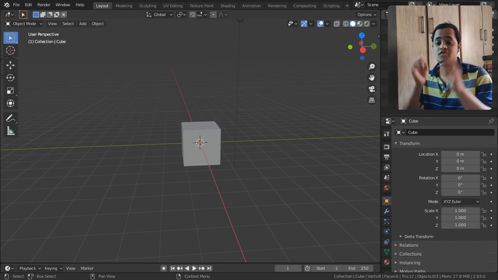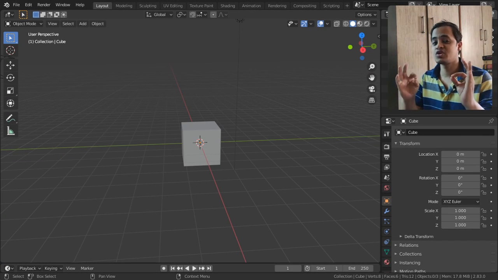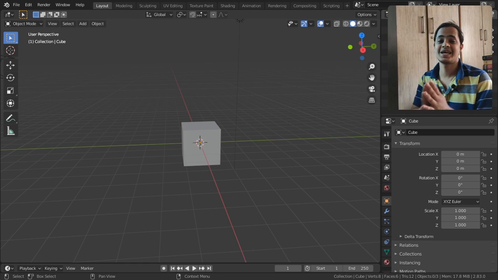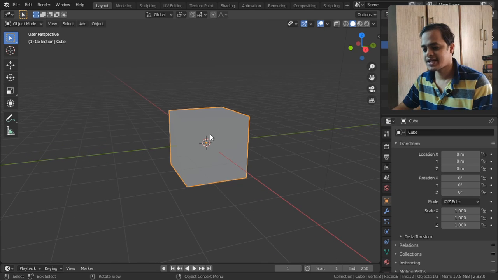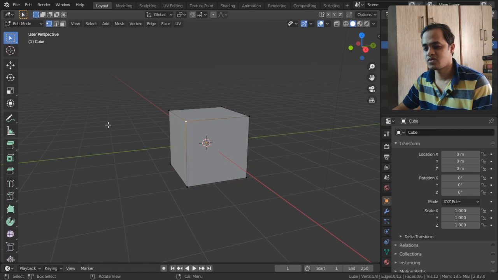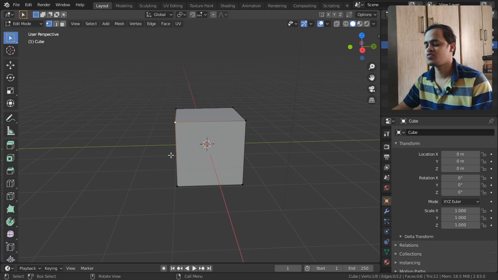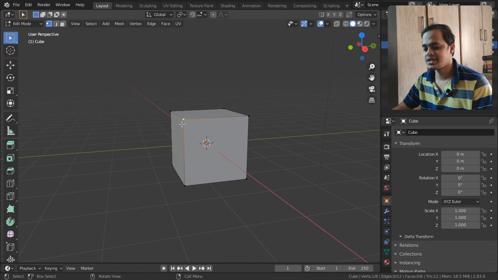Well. One of the most wonderful uses of the spin tool is to make round objects like a glass or bowl. Let us see how to do that. For that, I am selecting this object and going into edit mode. We just need to do this once because we need this vertex.